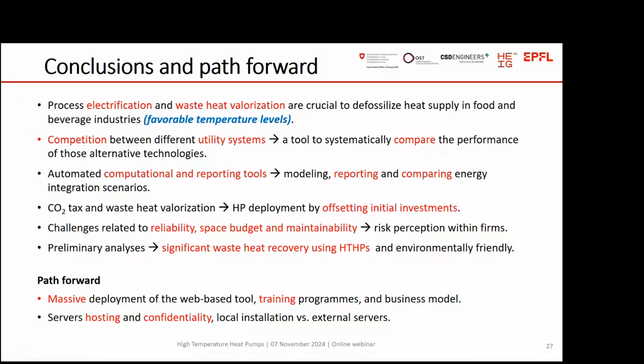So we can see that these two specific processes that we have shown by using the tool are preliminarily favorable, because of the temperature levels and the amount of waste heat that we have. But there is a competition of the utility system that we need to show to convince managers and other technicians to use these tools and heat pumps. This requires a tool to systematically compare the performance of alternative technologies. So we need to automate those computational calculations and reports, and present a way of reporting and comparing in a visual way.